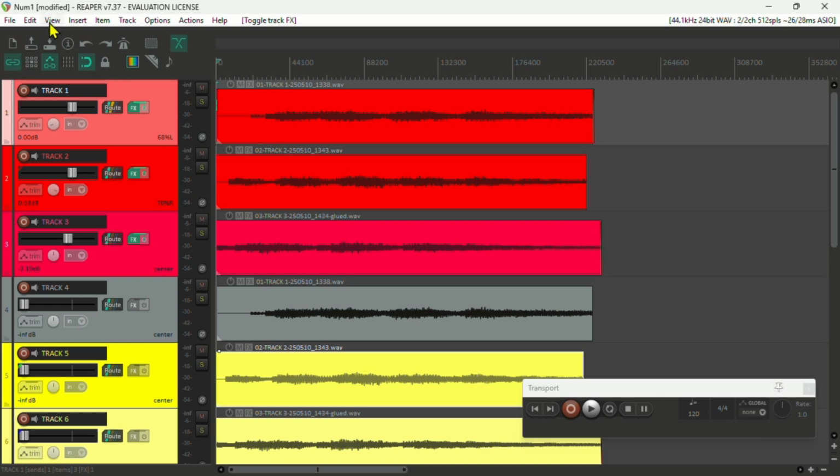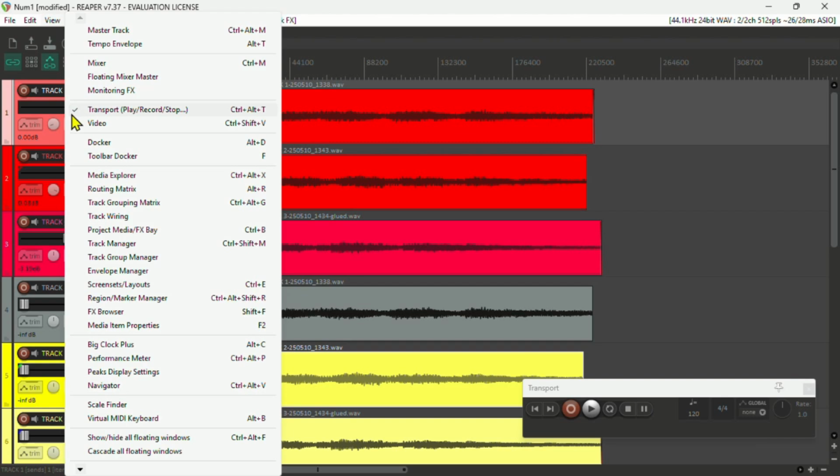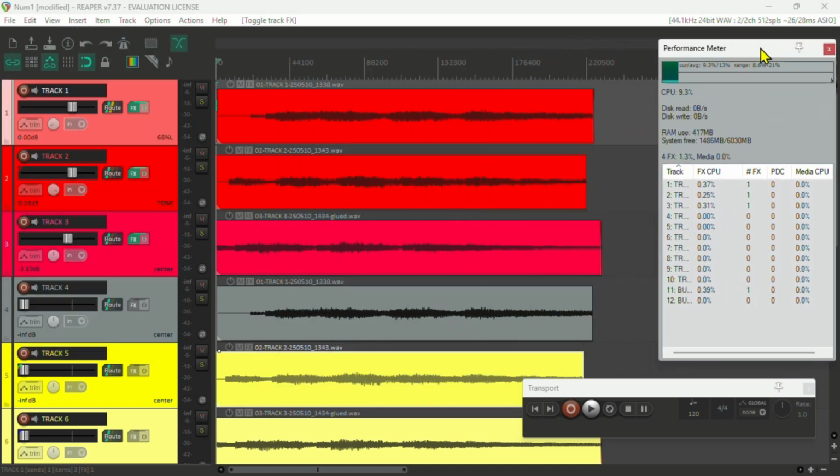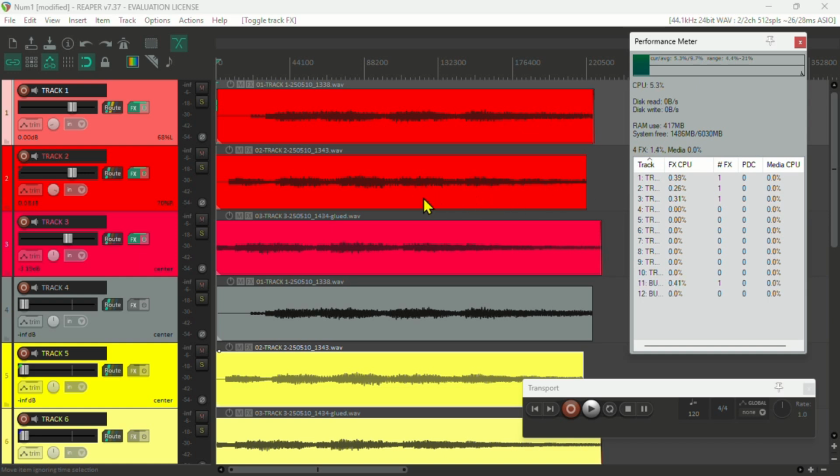Under View, you have a performance meter. And this will show you what tracks are using what. So I'm going to shut off the plug-in here. And we're at 5 or so on the CPU, and you can see all the usage here.